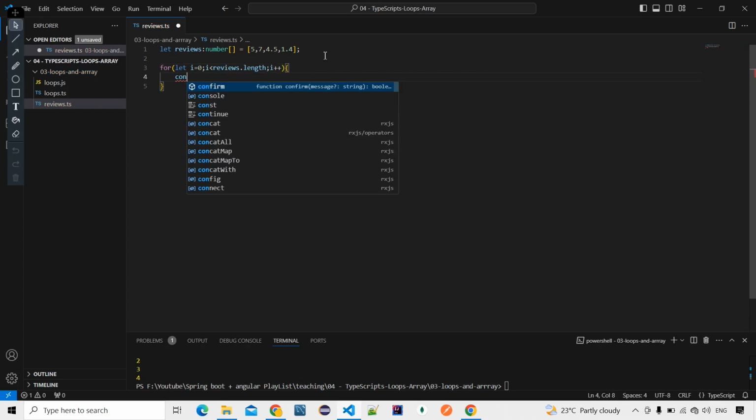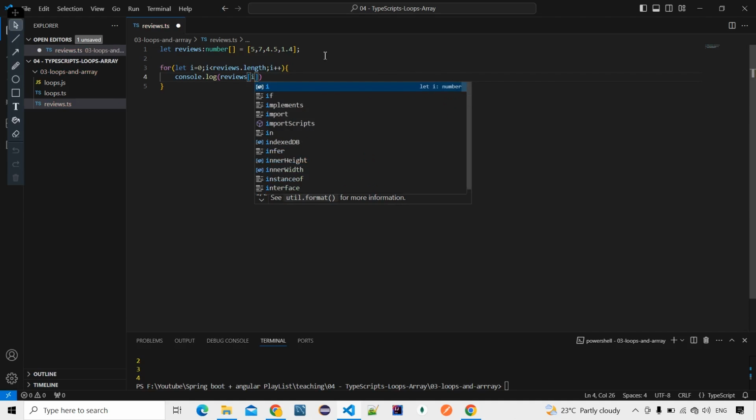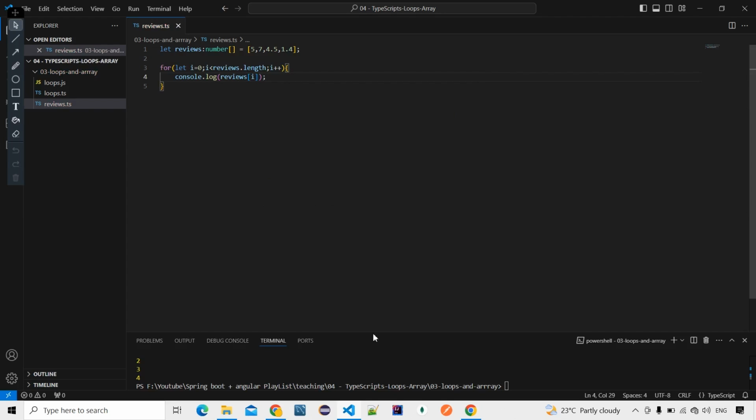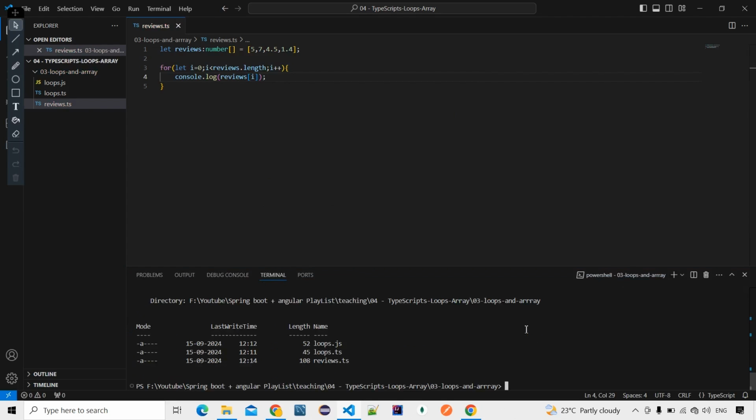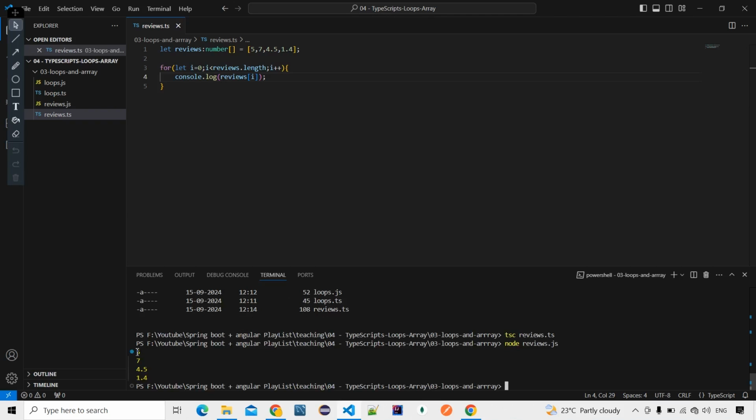Then console.log reviews of i. Okay, then we have to run this reviews.ts file. tsc reviews.ts. Then we have to compile that file and see what happens. Okay, our reviews.js file is created, guys. Then we run this file with node reviews.js. Okay, it is printing all the array elements.